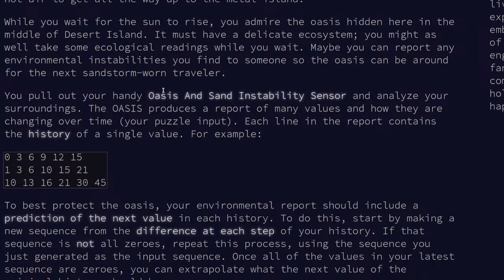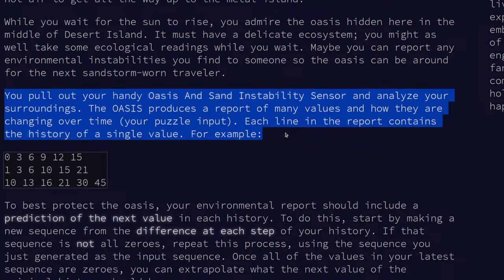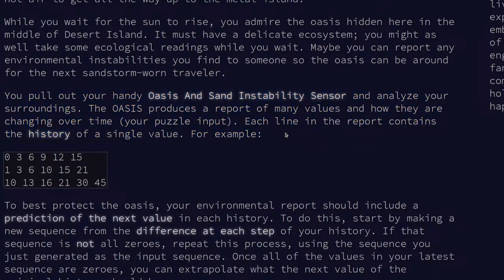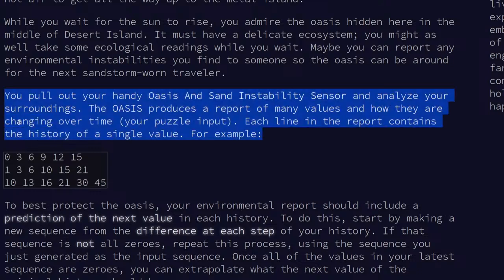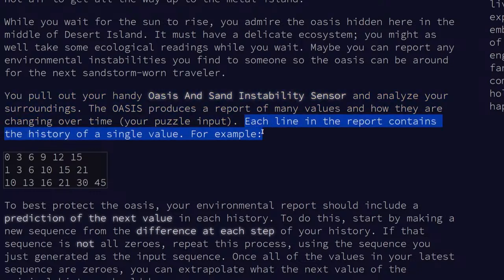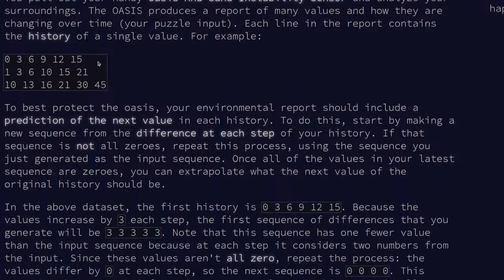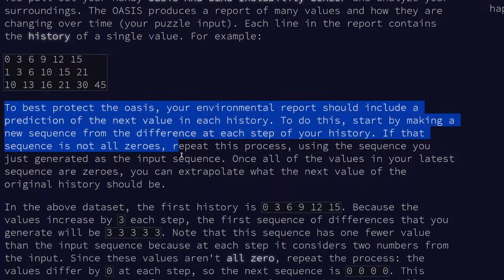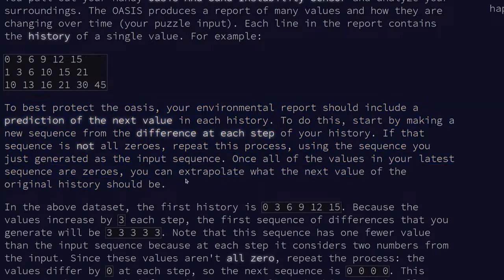You pull out your handy oasis and sand instability sensor and analyze your surroundings. The oasis produces a report of many values and how they are changing over time. This is your puzzle input. Each line in the report contains the history of a single value. To best protect the oasis, your environmental report should include a prediction of the next value in each history.